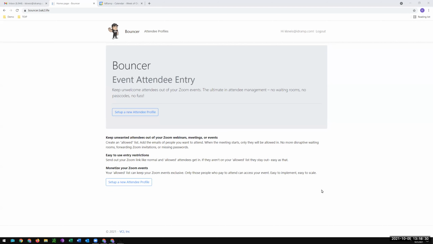It also eliminates the ability to hijack your Zoom meetings or bomb your Zoom meetings, even if a link is shared publicly. So let me show you how it works.